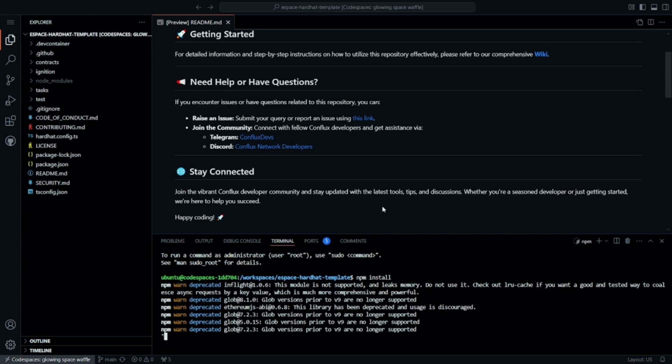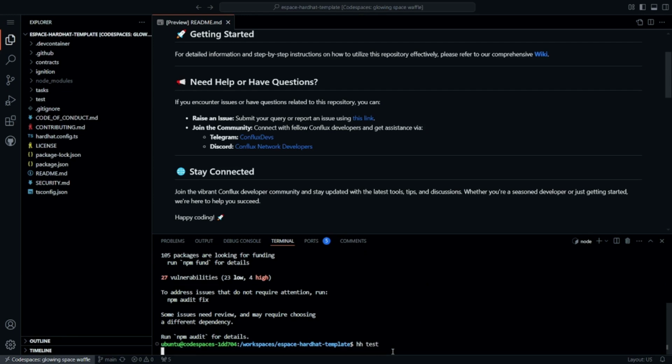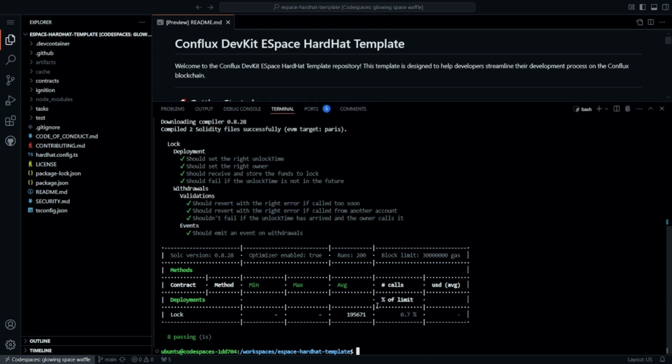Once dependencies are installed, run all the tests using hhtest. Hardhat CLI is aliased to hh for quick access to commands. A successful test output confirms that everything is working correctly.